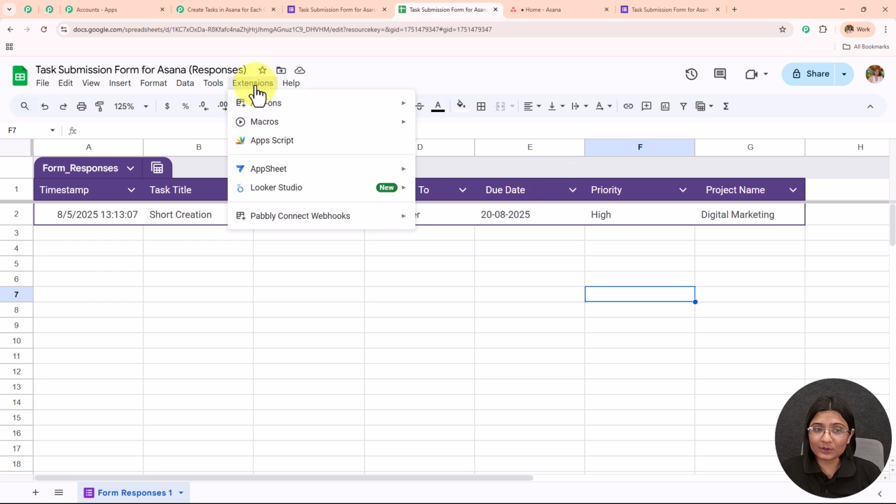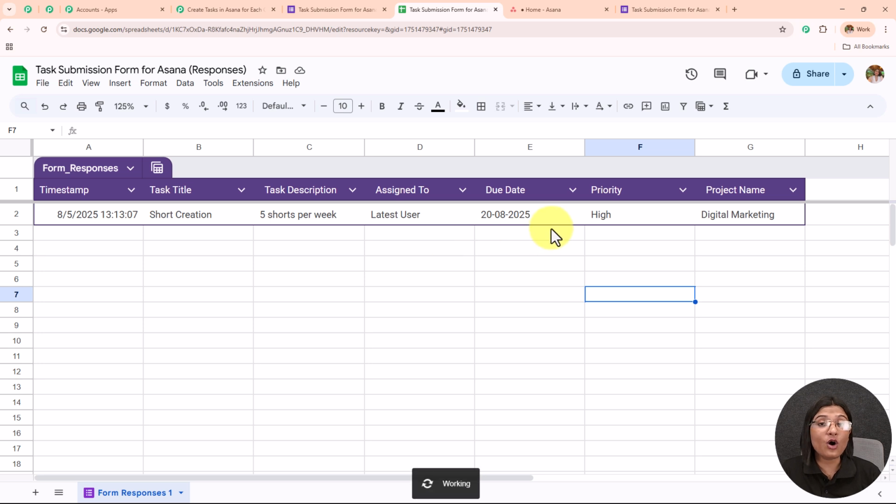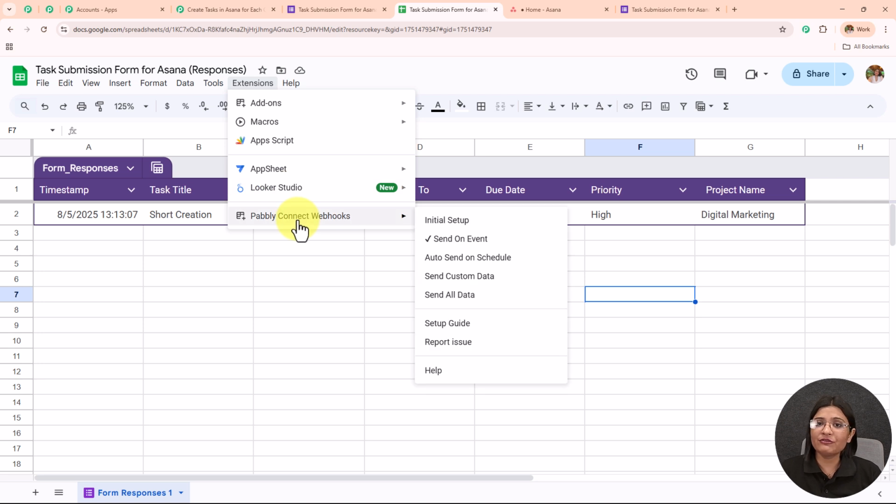We have to go towards extensions, go to Pabbly Connect webhooks, and then click on the send on event. This step will make sure whatever data we receive in future is sent to Pabbly Connect. If we do not click on the send on event, whatever form submission we receive in future, the data will not be recorded or sent to my Pabbly Connect workflow. So this step is very important.